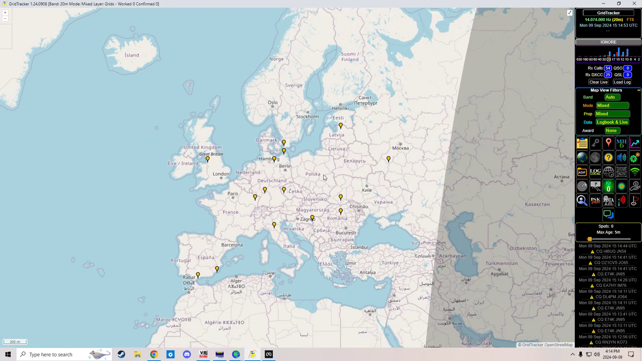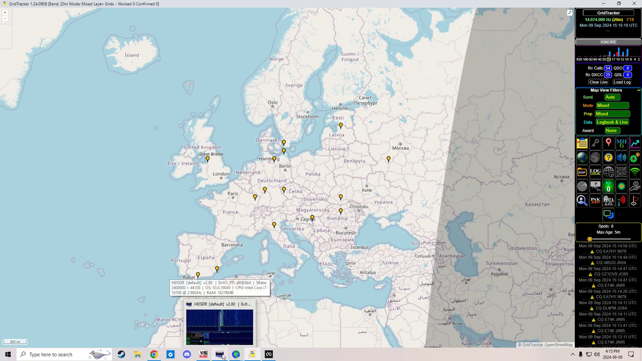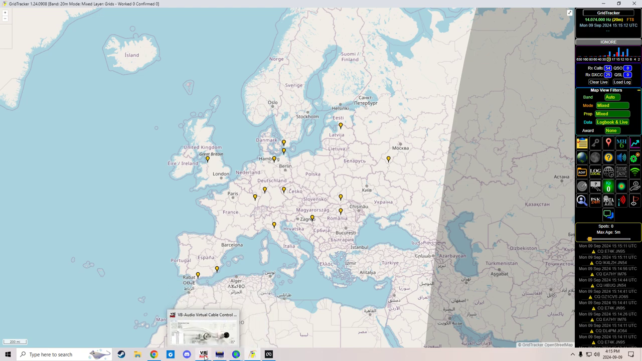So all of this is free software. Just type in Google the names of these things like Gridtracker and WSJT-X and HDSDR and VB Audio, and you can download them for free. There's plenty of videos on YouTube on how to make them all work, but it's pretty much selecting the audio input as that, the audio output as that, VB Audio, and new hit.